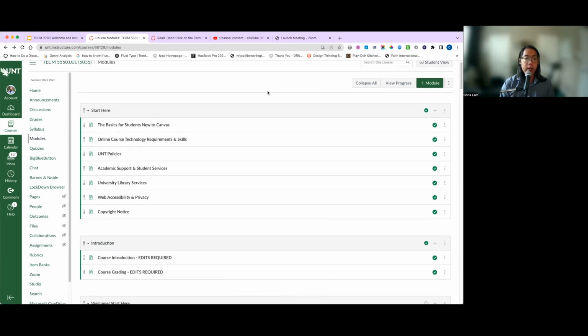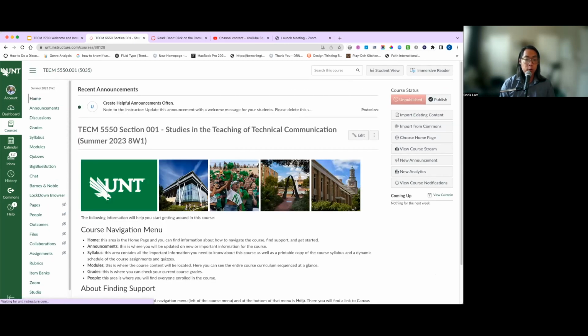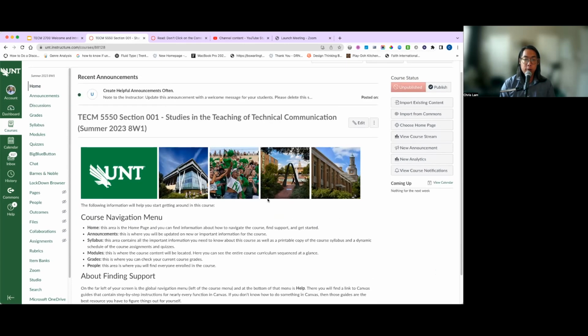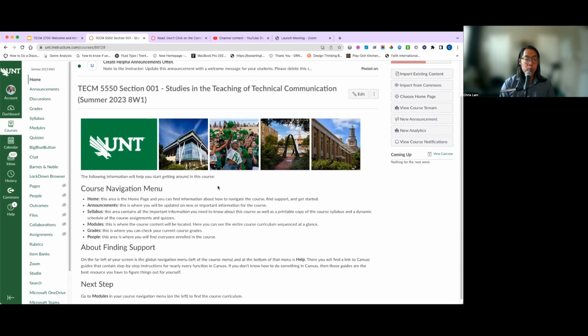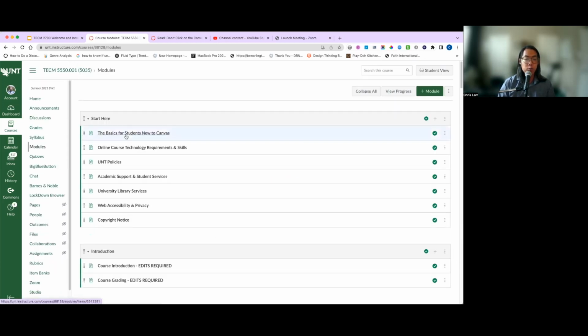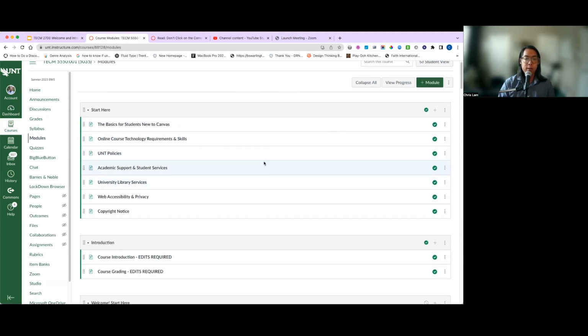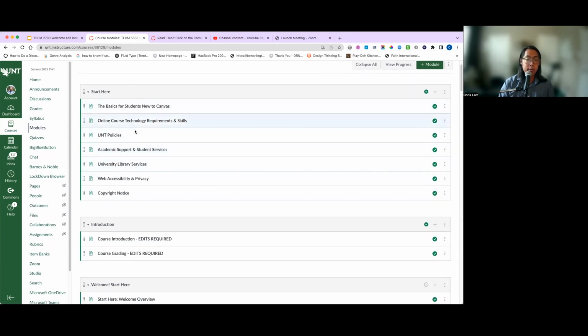When you log into Canvas, the first thing you'll see is this homepage, and this will give you an overview of how to navigate the different areas. But really, the most important place that I will point students to is under modules. This is how the whole semester is going to lay out. The start here section is just UNT resources, for folks that have never used Canvas before, never taken an online course, never taken an asynchronous course.